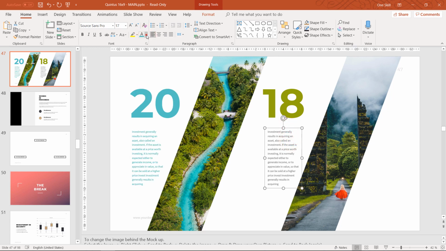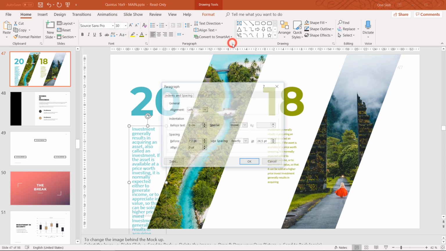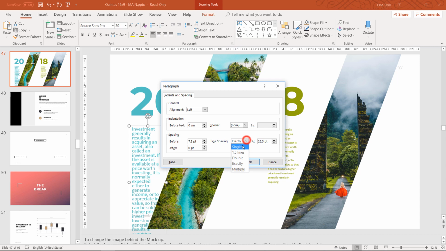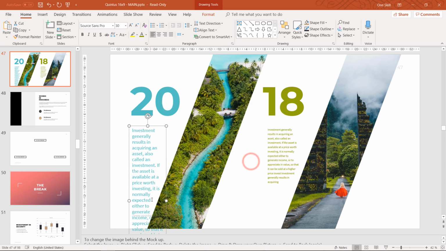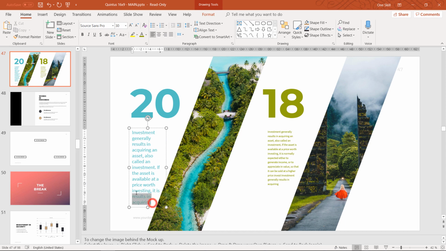And for this smaller text, you can as well change the color of the font. You can increase the size. And as well, you can play with the paragraph. You know how stuffed your lines look? You can adjust that in the paragraph options.